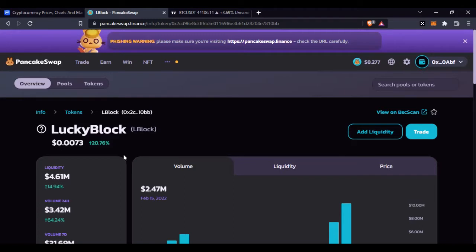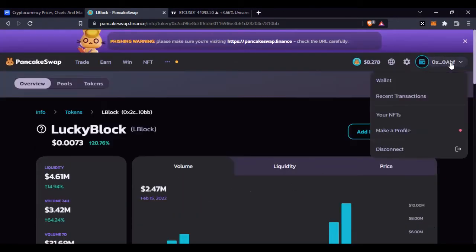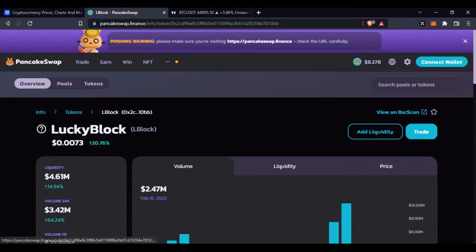That video is on YouTube. If you have not seen it, go and see it. Once you create your account, you need to add the Binance Smart Chain network to your MetaMask. With that, you can connect it to PancakeSwap and start trading with it, okay? So what I will do is disconnect my wallet from PancakeSwap, and then go to the homepage.